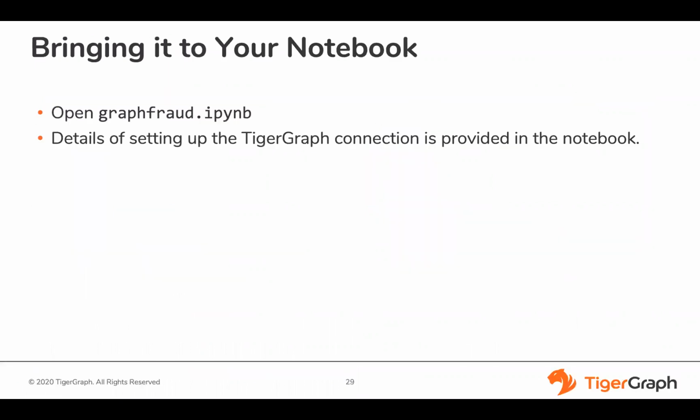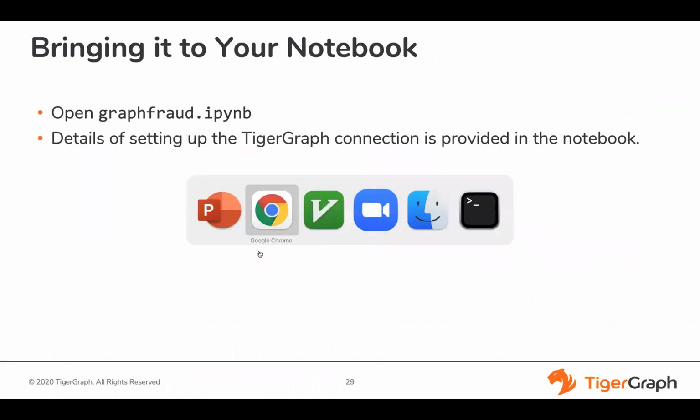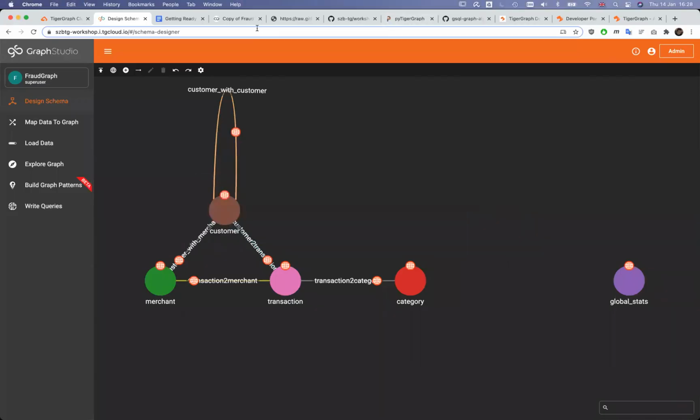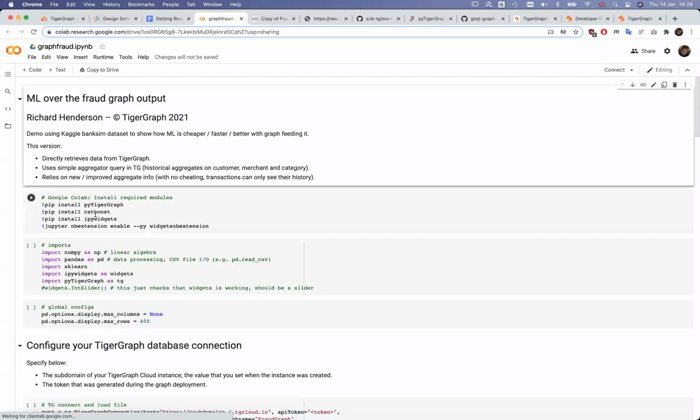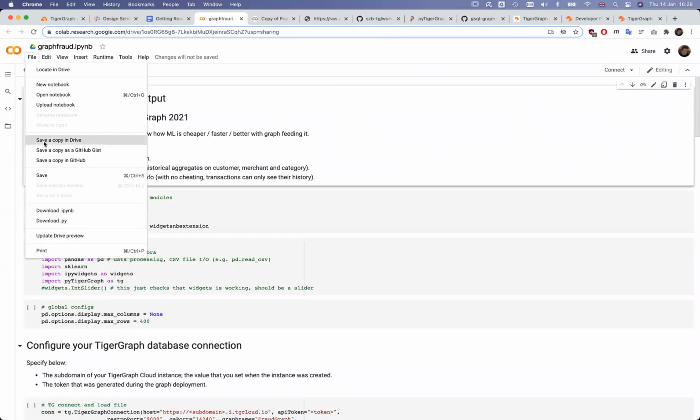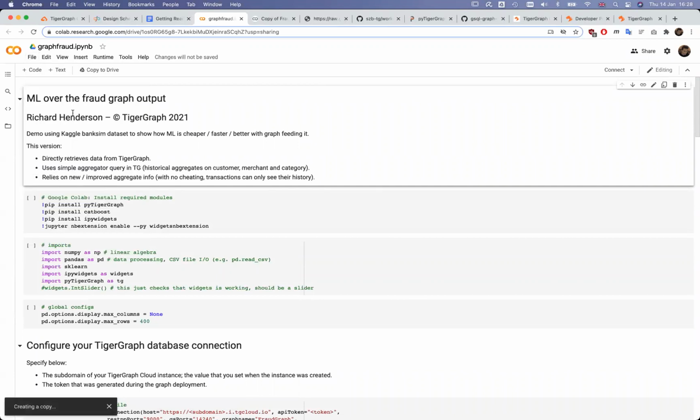So let's bring all of this into the notebook. In this email that you have been sent, there is another link for this other notebook. Let's open this up. And again, let's create a copy to make sure that we are not overwriting anything.